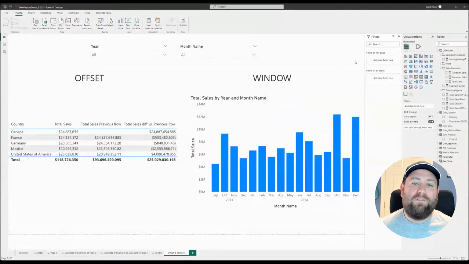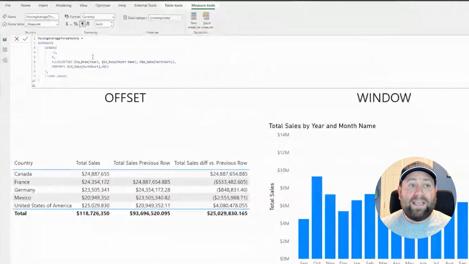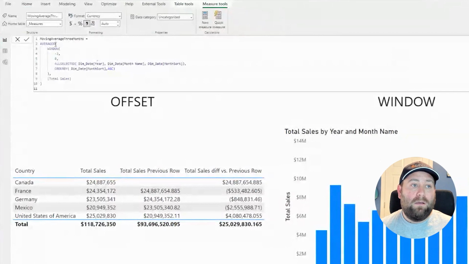Our cousin to offset, window function. Our window function is going to take a little slice of our data and apply a value to it based off of what we define as that little slice. So our visual is obviously looking at months over time, over multiple years. What I've done is I've written a function here, moving average 3 months. We're averaging X, our window function.